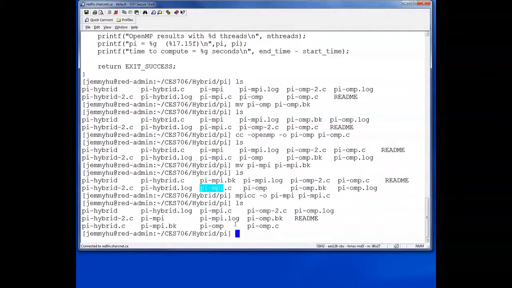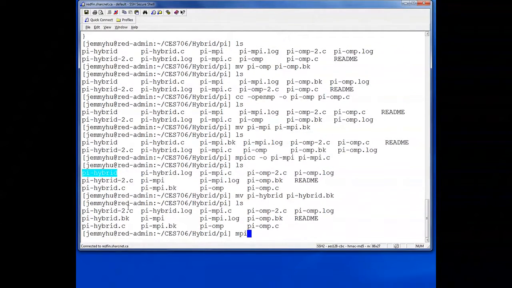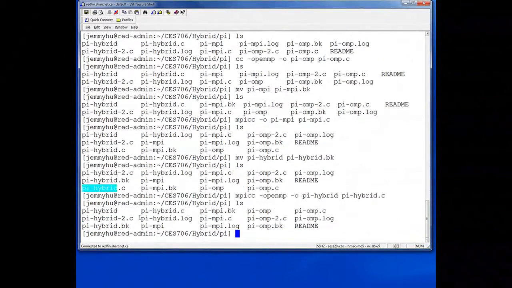And then we want to do a hybrid code. So what we need to do is mpicc -openmp. Hopefully it will work for me today. Seems to be fine. All right.